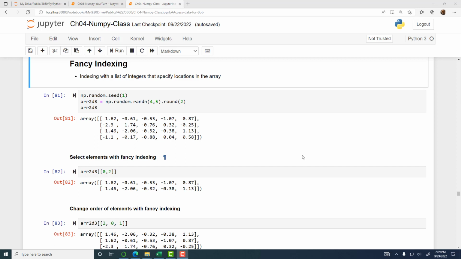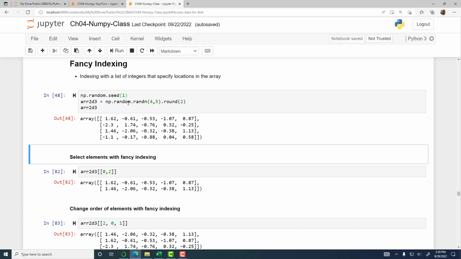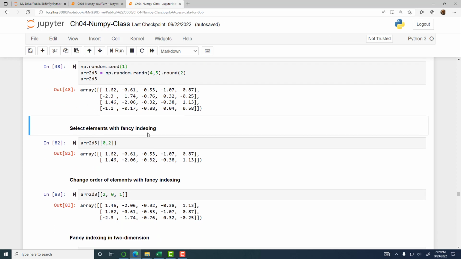So when it is not a contiguous list, which can be represented as 2 colon 5 or colon 2 or whatever, so those are continuous ranges. If it is discontinuous ranges, then you can do it this way. So that's what is called fancy indexing, and it need not be in the same order. So you can mix the order, like 0, 2, or it can be 2 and then 0 and then 1 and things like that. So here we run the example data. Then select elements with fancy indexing. So you give that as a list.